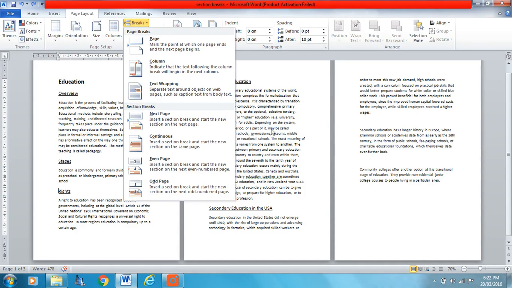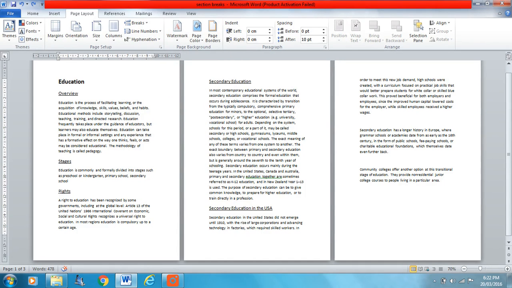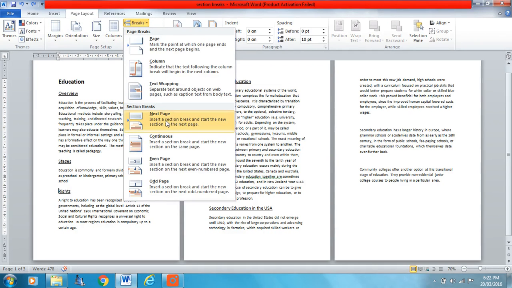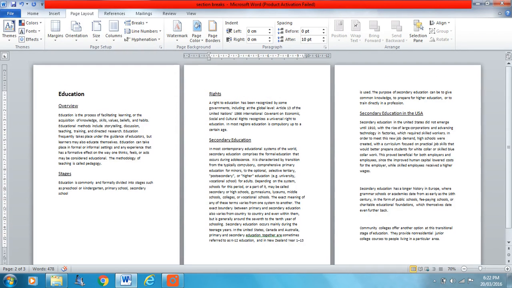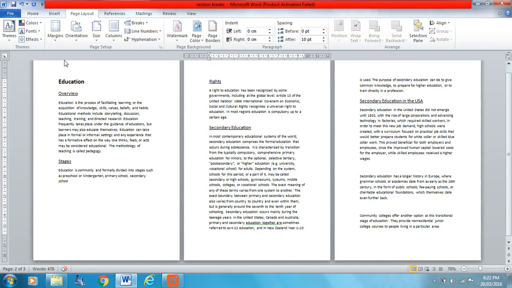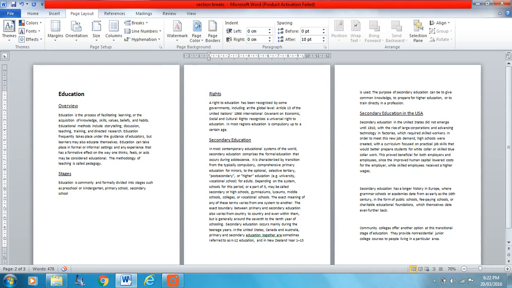So we're going to insert a section break at the start of this paragraph, just before the subheading, and we'll go to breaks and then next page section break. We'll do that, and it breaks the text onto the next page, splitting the document into 2 sections, page 1 being section 1 and the rest of the document being section 2.